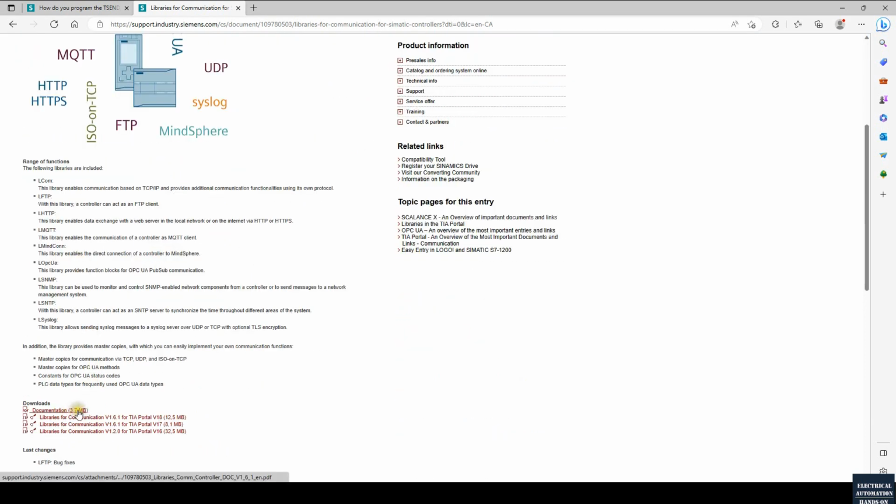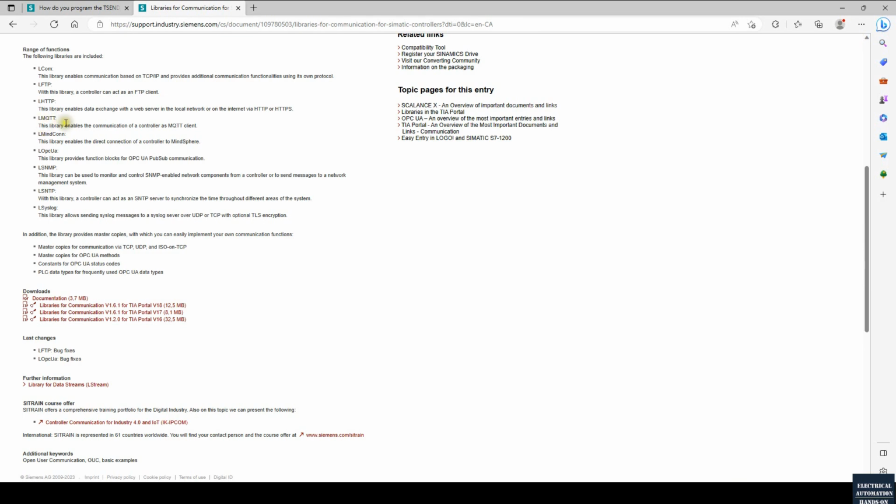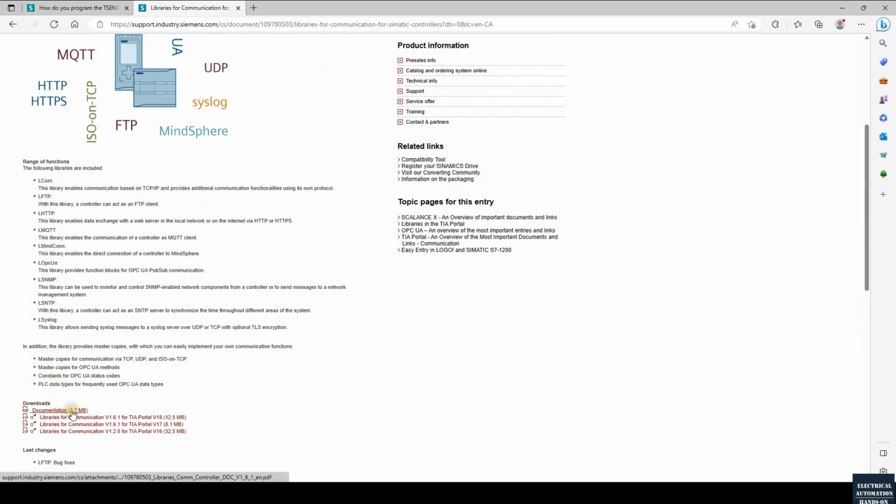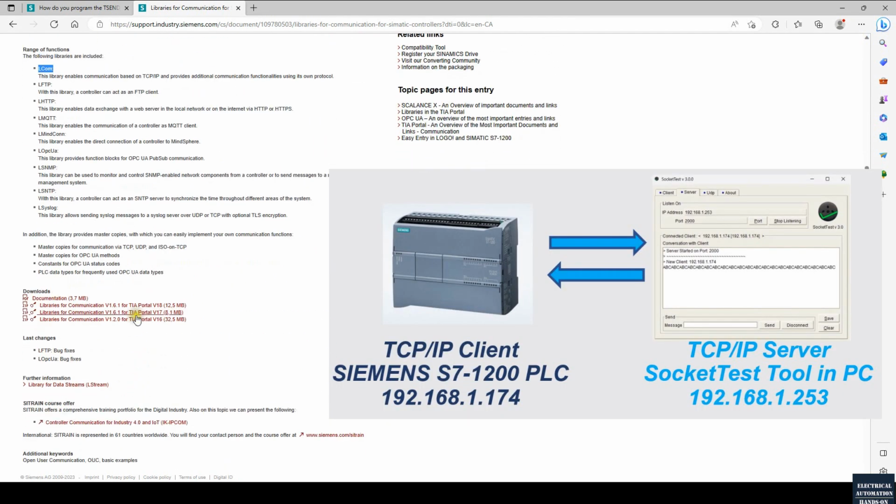You can also review the manual downloaded here. You can see maybe for OPC UA or for MQTT, you can also review this manual. Okay, in this video, we will talk about LCom. So let's download this example program.